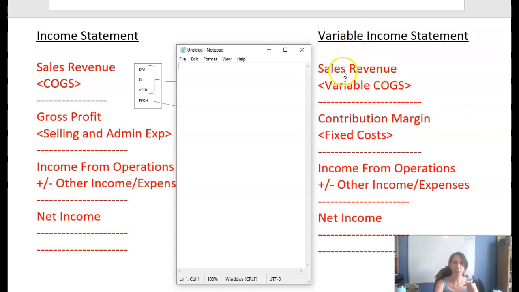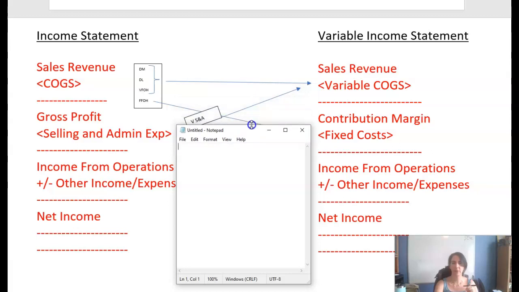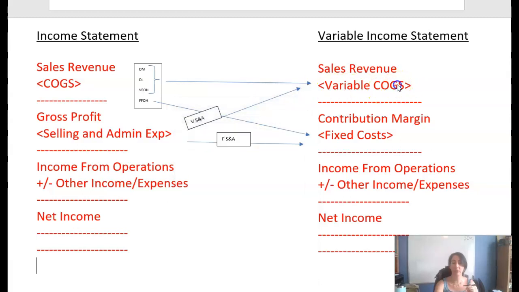So we take sales revenue, still starting off at the same place, but now what we're doing is we're subtracting our variable costs. All right? We're subtracting our variable costs. I shouldn't even say cost of goods sold, I should fix that. I should say variable costs. There we go.